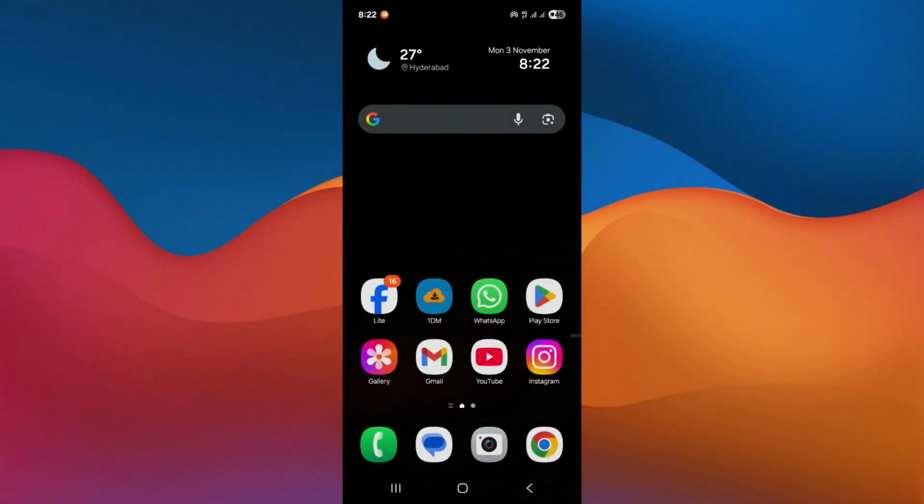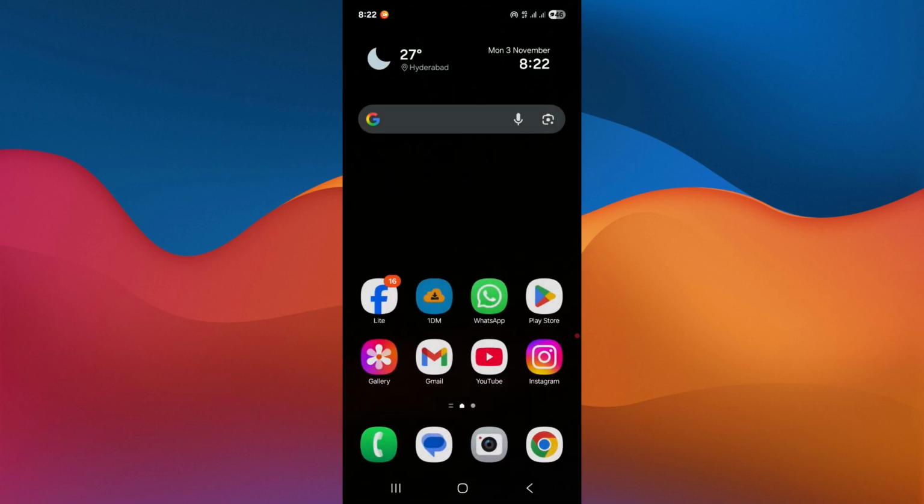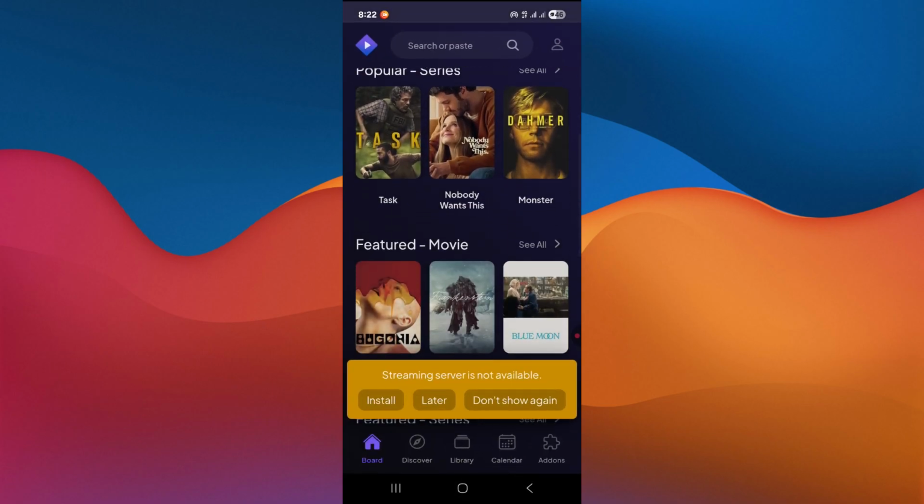Alright, let's begin. First, open Chrome on your Android device and visit Streamio.com to download the official app. When you open the website, it will prompt you to install the Streamio app. Go ahead and download it. Once the installation is complete, open the Streamio app on your phone. After launching it, sign in or create a new account if you don't have one.